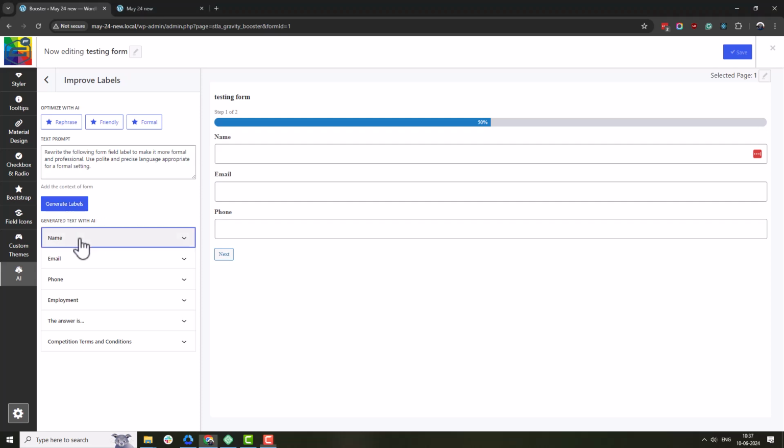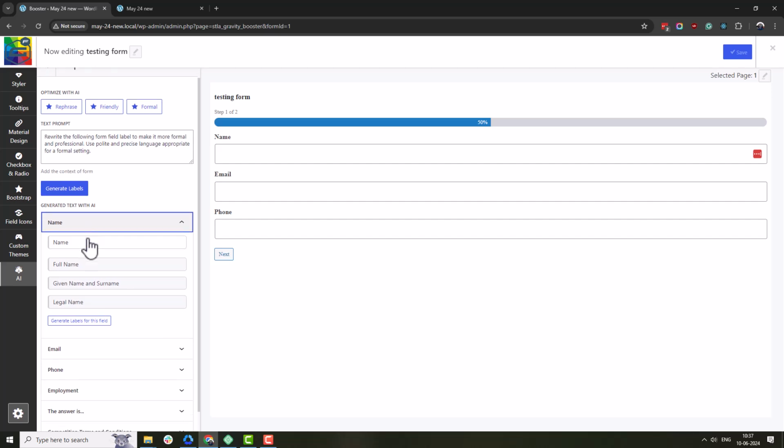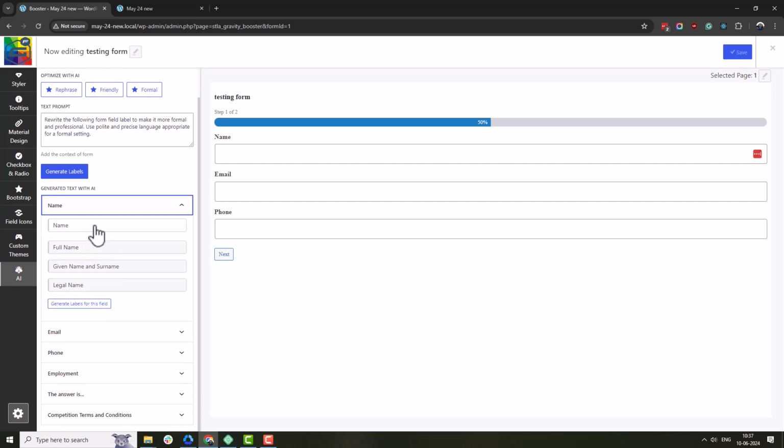Generated text with AI. Here, you will see all your existing form fields, and for each field you will have 3 label choices. Click on any of the choices to see it get implemented on the form. You can also regenerate the labels for a particular field by clicking the Generate Labels for this field button.